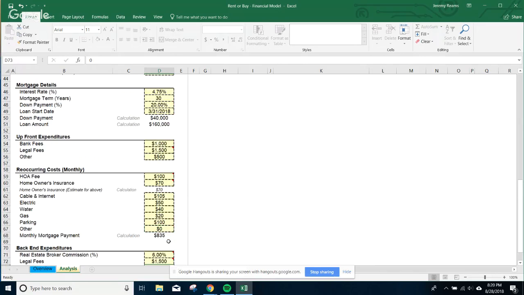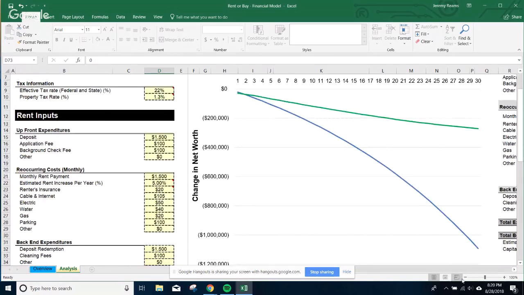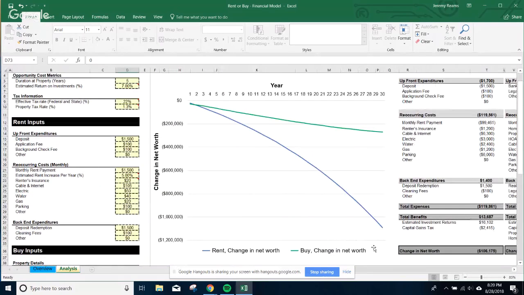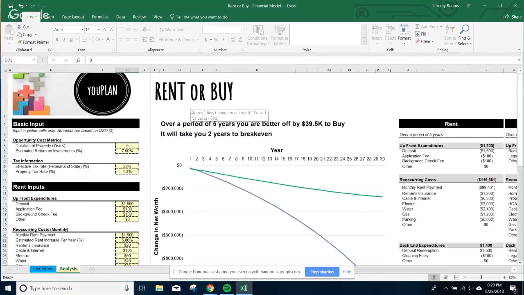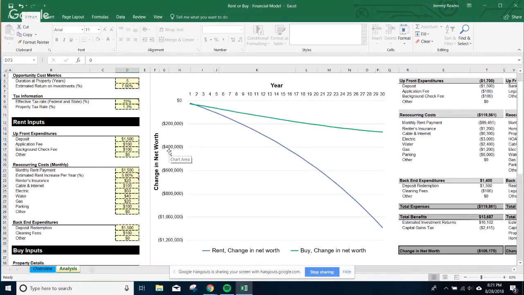So you go up to the top, you look at your recommendation here, and it's quite obvious that you're much better off buying rather than renting. You look at this green line here. It shows that it'll take you 2 years to break even, and then after that, you're a lot better off buying than you are renting because of the expenses that you're going to incur in renting.